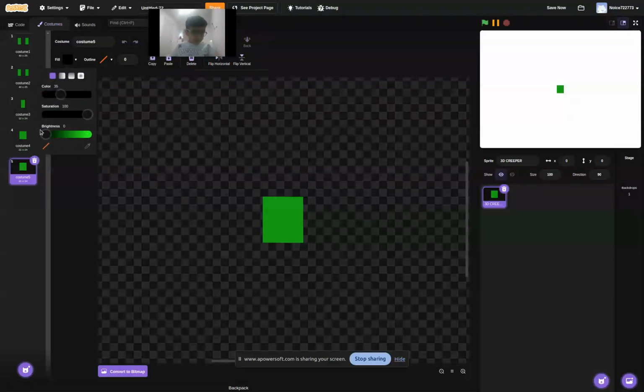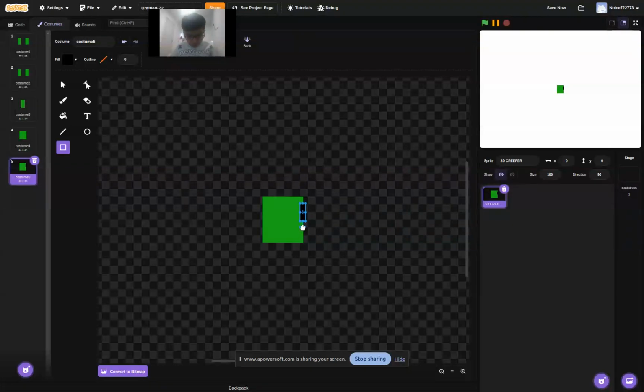Set the fill to be black and make a little, choose the square tool and make it a little bit like this, and go ahead and do Ctrl C, Ctrl V. Nice. Now as you can see, it's working. It's going to work.